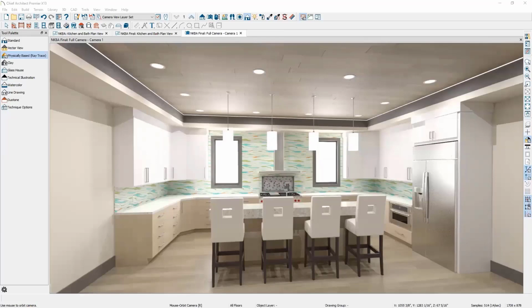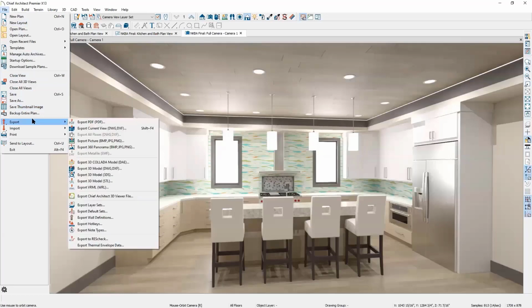The last thing I want to talk about is the mobile app that we have with the software. We're not going to go into a lot of detail about the app, but this is a viewing app that allows you to send a 3D Chief Architect model to your client to view in a web browser or on their tablet or phone. So once you have the design created and you want your client to review it, what you do is you go to File, Export Chief Architect 3D Viewer file, and this just creates a 3D model that you send to the client.